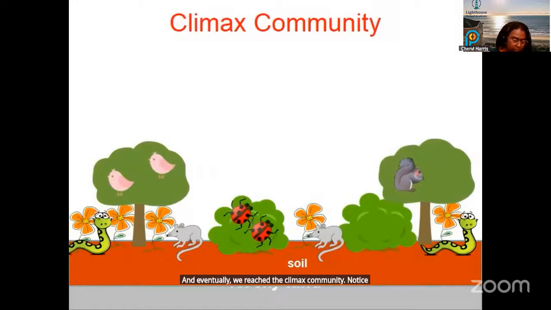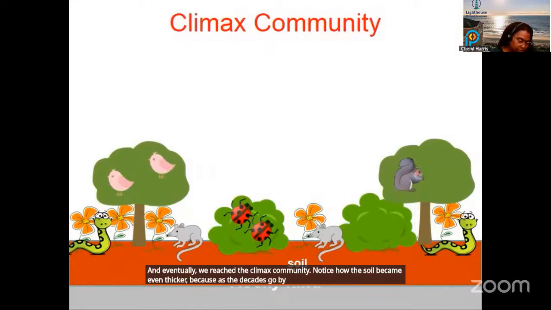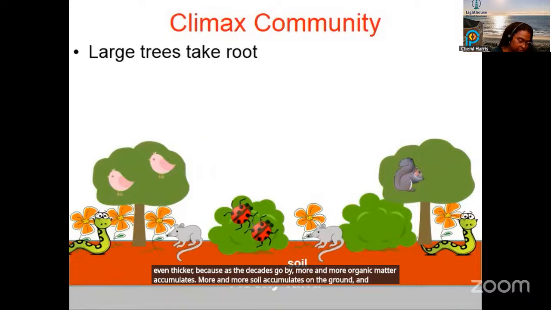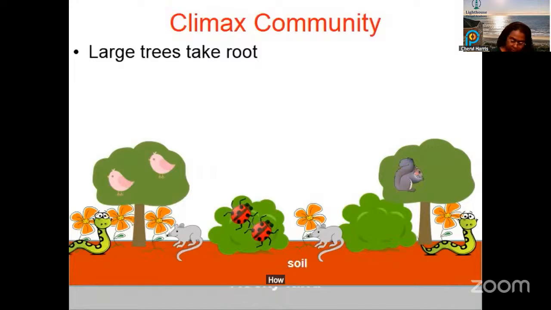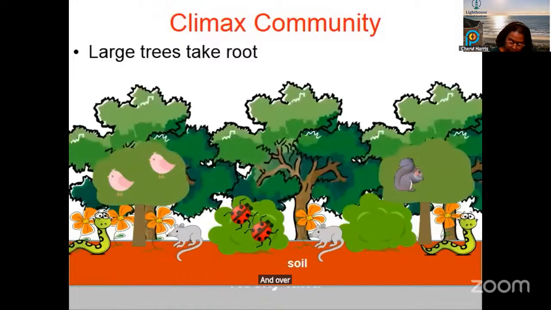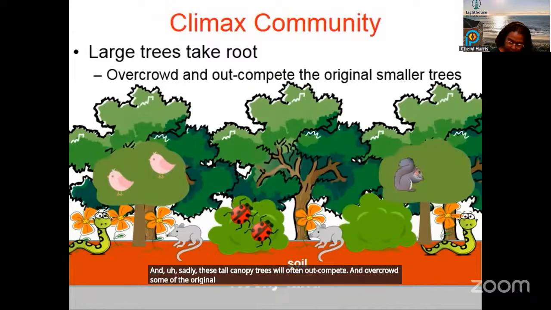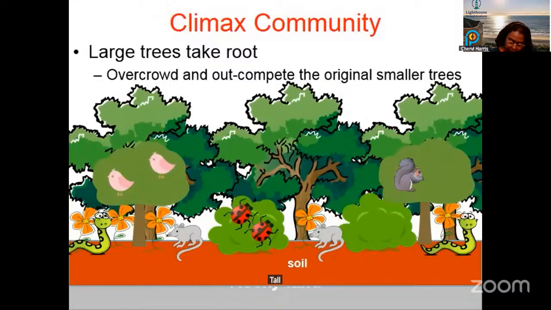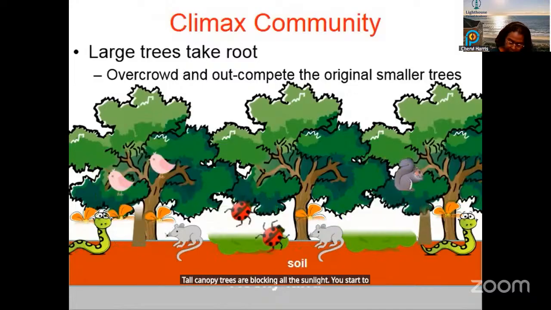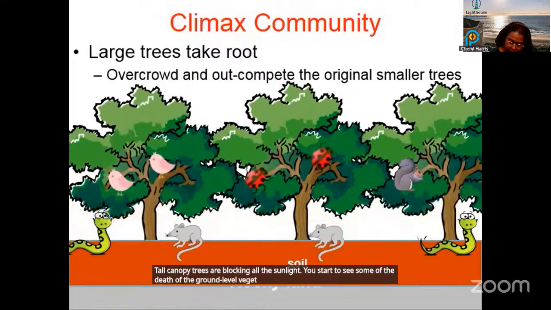Notice how the soil became even thicker, because as the decades go by, more and more organic matter accumulates. More and more soil accumulates on the ground, and larger trees begin to take root. How do the seeds get there? Wind carries them, rain carries the seeds, bird droppings carry the seeds. And over time, you get these massive, huge, tall canopy trees. And sadly, these tall canopy trees will often outcompete and overcrowd some of the original vegetation that was there. And now that these tall canopy trees are blocking all the sunlight, you start to see some of the death of the ground level vegetation. And this is characteristic of a climax community.